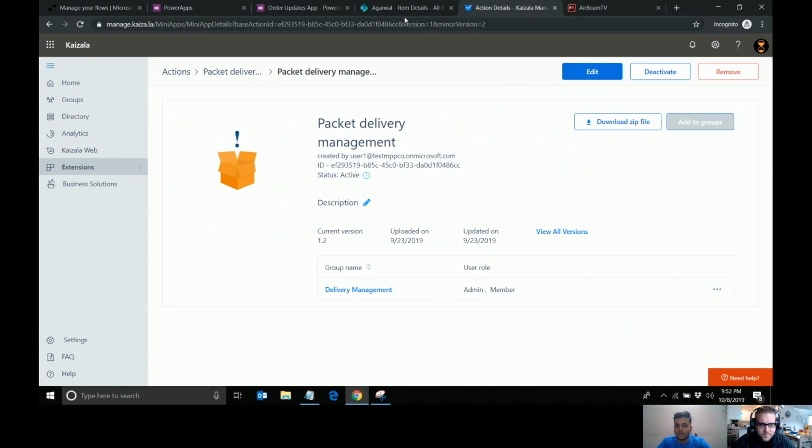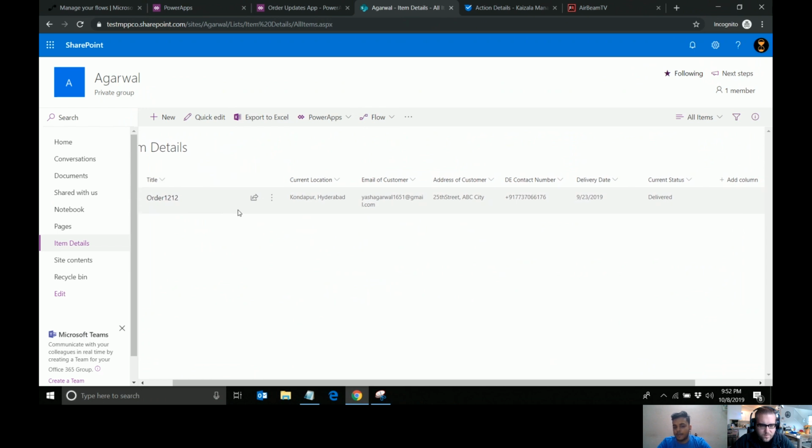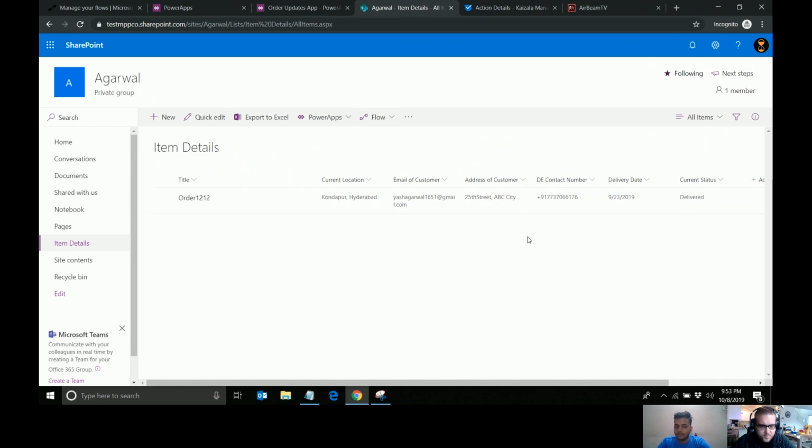Now we'll look into our SharePoint list schema, which we will create to store all the details. So once you have your SharePoint site up and running, create a list over there. And the list should essentially have the order details, which would be the title of the package, what is the current location of it, what is the email of your customer, the address of the customer, the delivery executive contact number, the delivery date, and the current status of the order. Once you have all this, the schema for your list is ready.